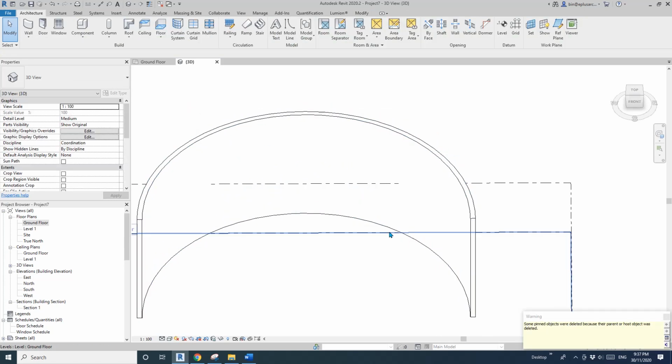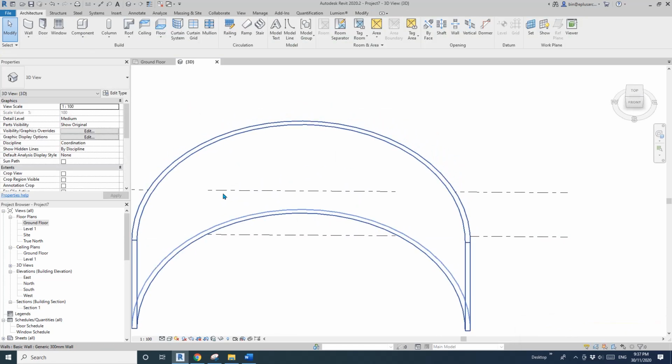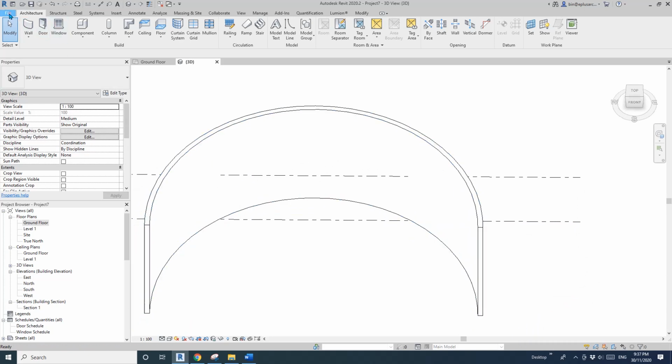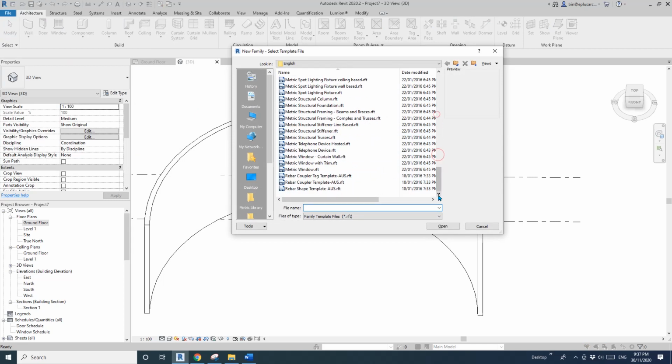first method. So the second one, we're going to model a window. Okay, so let's go new family window. Okay, window here. So this one window.